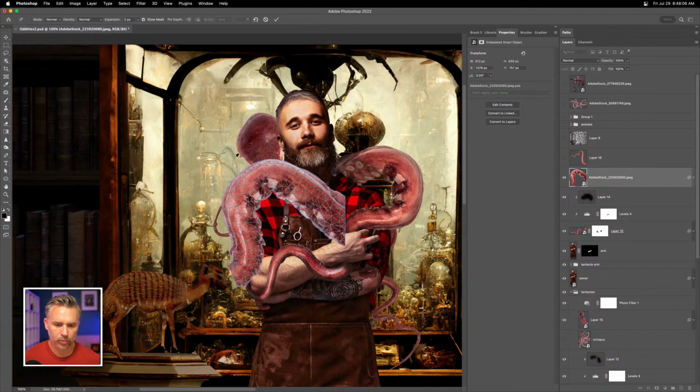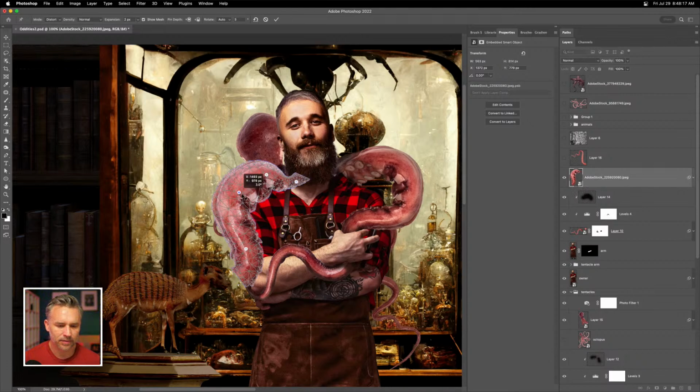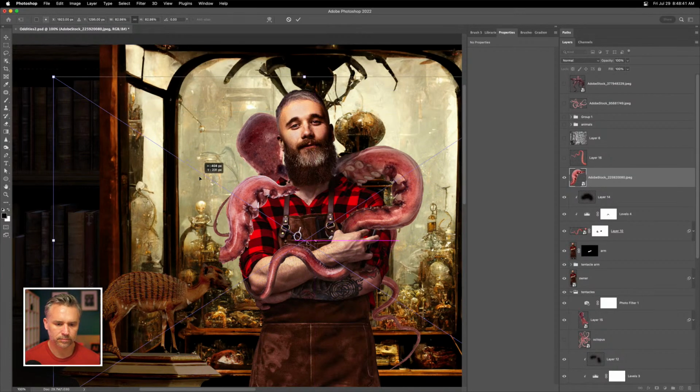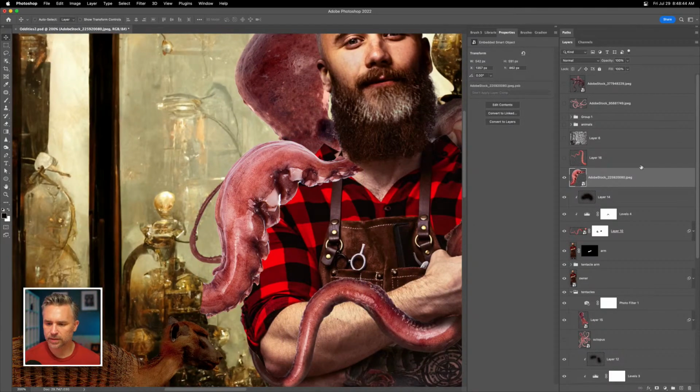Smart object. Puppet warp. Bam. Bam. Bam. Zoop. Up. Change this to distort. See? Whoop. All bulbous and big. But that's all I'm doing there.